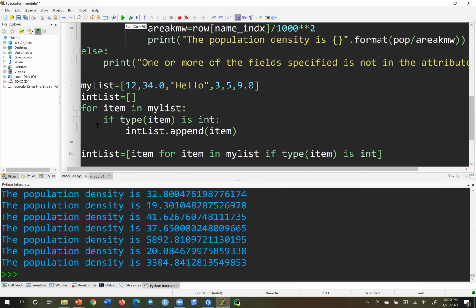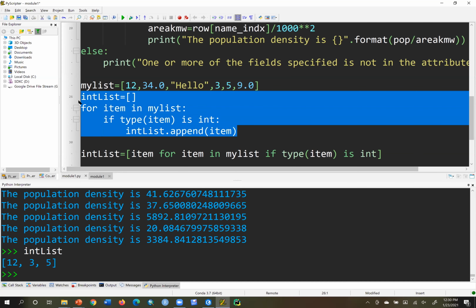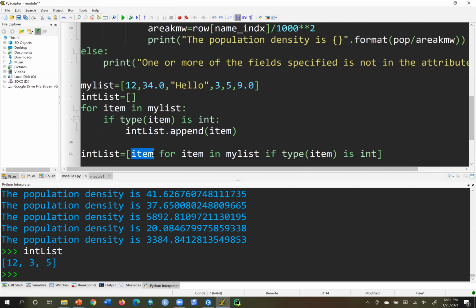So when I run that, and I look at int list, 12, 3, and 5. So I take this and put it into a single list comprehension statement with an if, so that only when the type of the item is int does it put it into the list. So whatever is over here basically is going into the list, and then the for loop is here. So that's the for part, which is the same as right here, same spelling, but no colon.